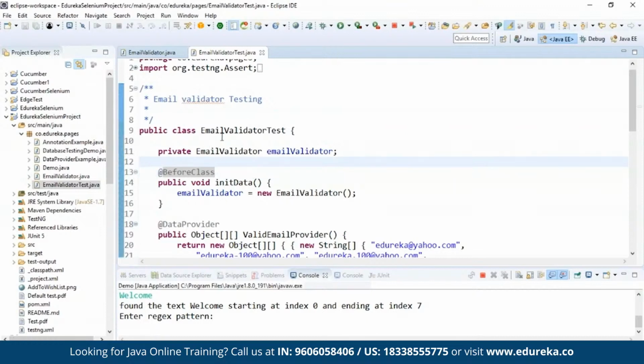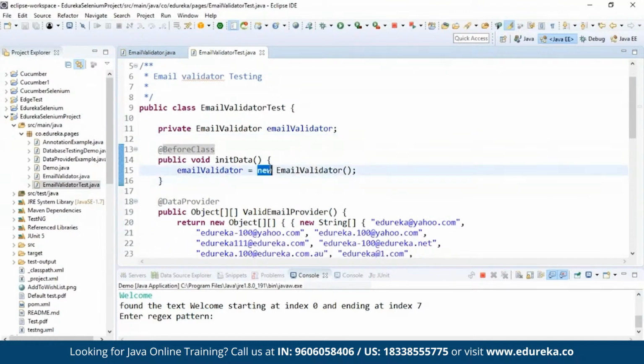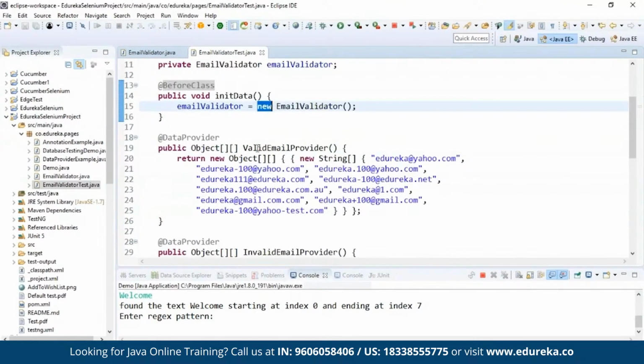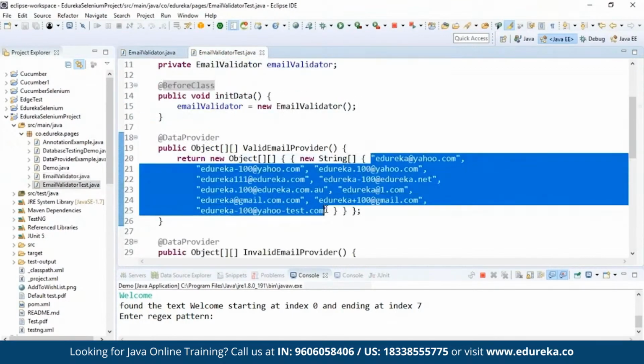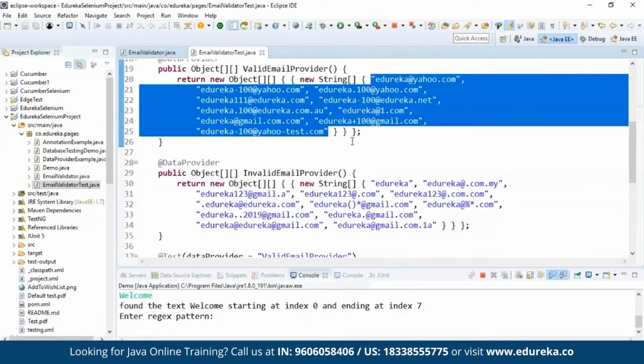Now you have a public class EmailValidatorTest. I'm going to create an object of a new email validator, and using the data provider, I'm providing the valid email addresses that comprise a string followed by an @ symbol, and then the domain followed by a particular extension. It can be .net, .com, .co, anything, right? Which implies it has to comprise this followed by @. If it is Gmail, it has to be gmail dot com, test, anything. So these are the email addresses which are valid.